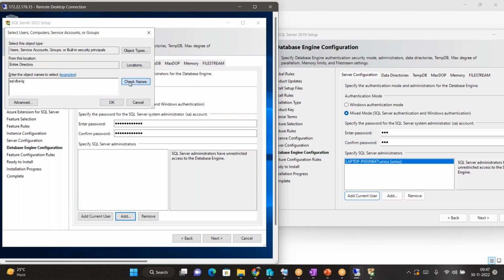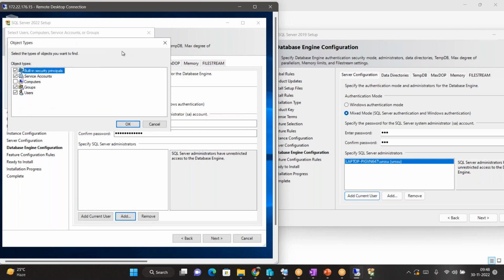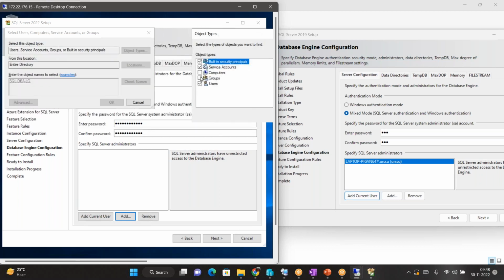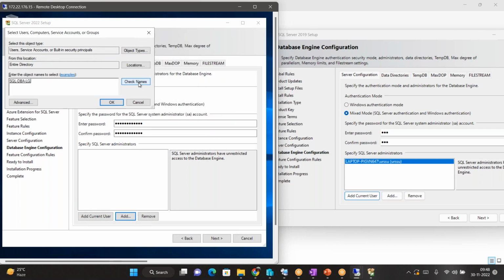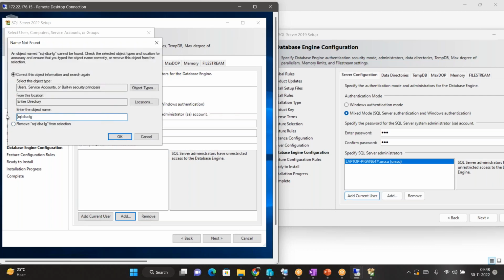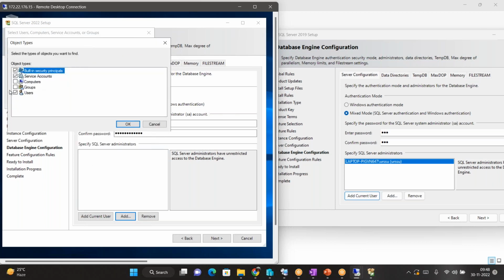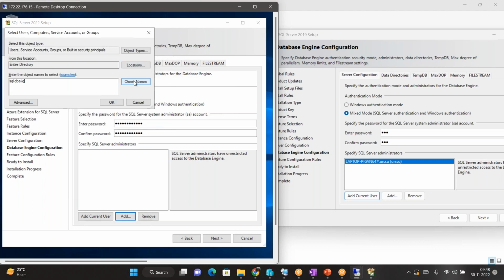Then click on check. It will fail. Sometimes it will fail, sir. It won't detect. In that scenario, go to object type, choose the group, sir. Sometimes group is unchecked, sir. That is the reason. If you uncheck this one and enter SQL dba hyphen lg and click on check, it won't detect, sir. So in that scenario, go to object type, click on groups, click on OK, and check this name, sir. Now it will detect.